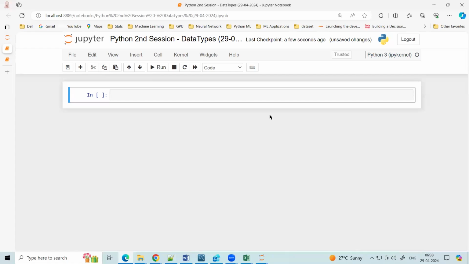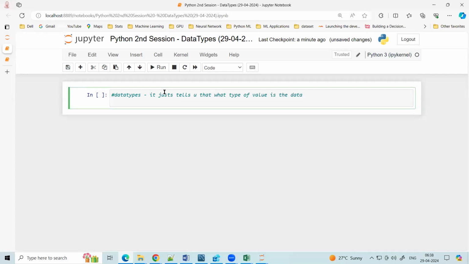So let's get into the data types. Now, let's understand what data types are. Data types is nothing but it tells you what type of value is stored. It just tells what type of value the data is. Now, we have almost 4 data types.